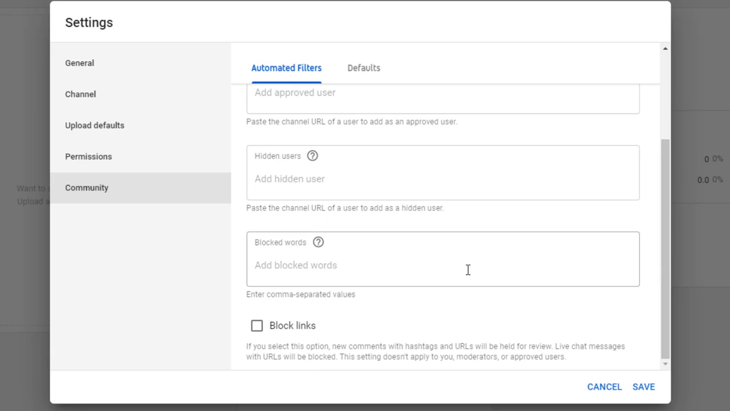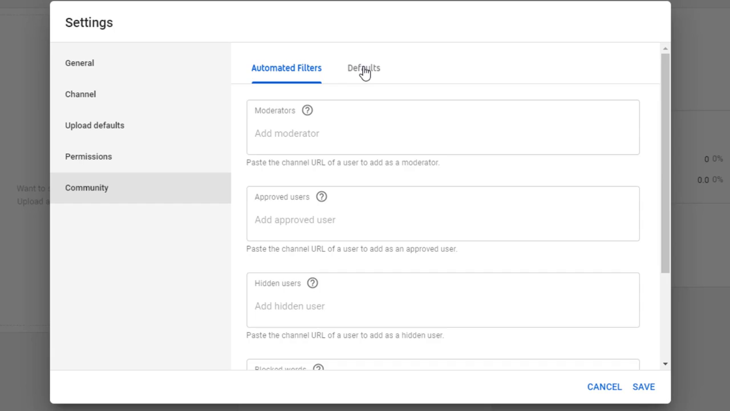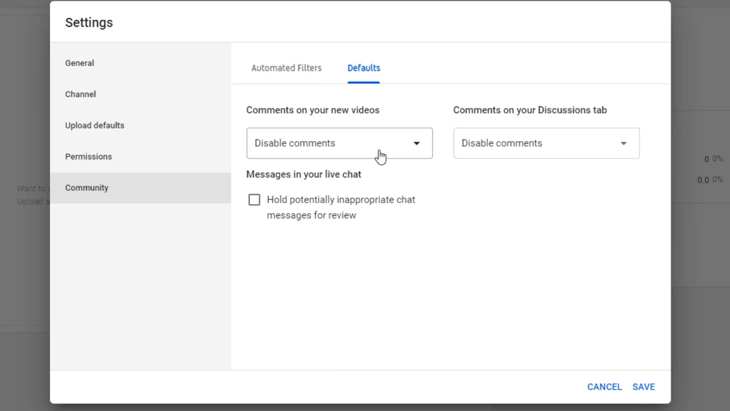You can block some words if you need to. You can block some links. But the most important thing on the community tab is under defaults. I want comments disabled about my videos, and in the discussions tab I want to disable comments as well. So I'm just turning all of those things off. But again, this is up to you. I do think you'll probably find it's safer to go ahead and close it down and then have those conversations in a different manner. So once you've gone through all those settings, you're going to click Save.